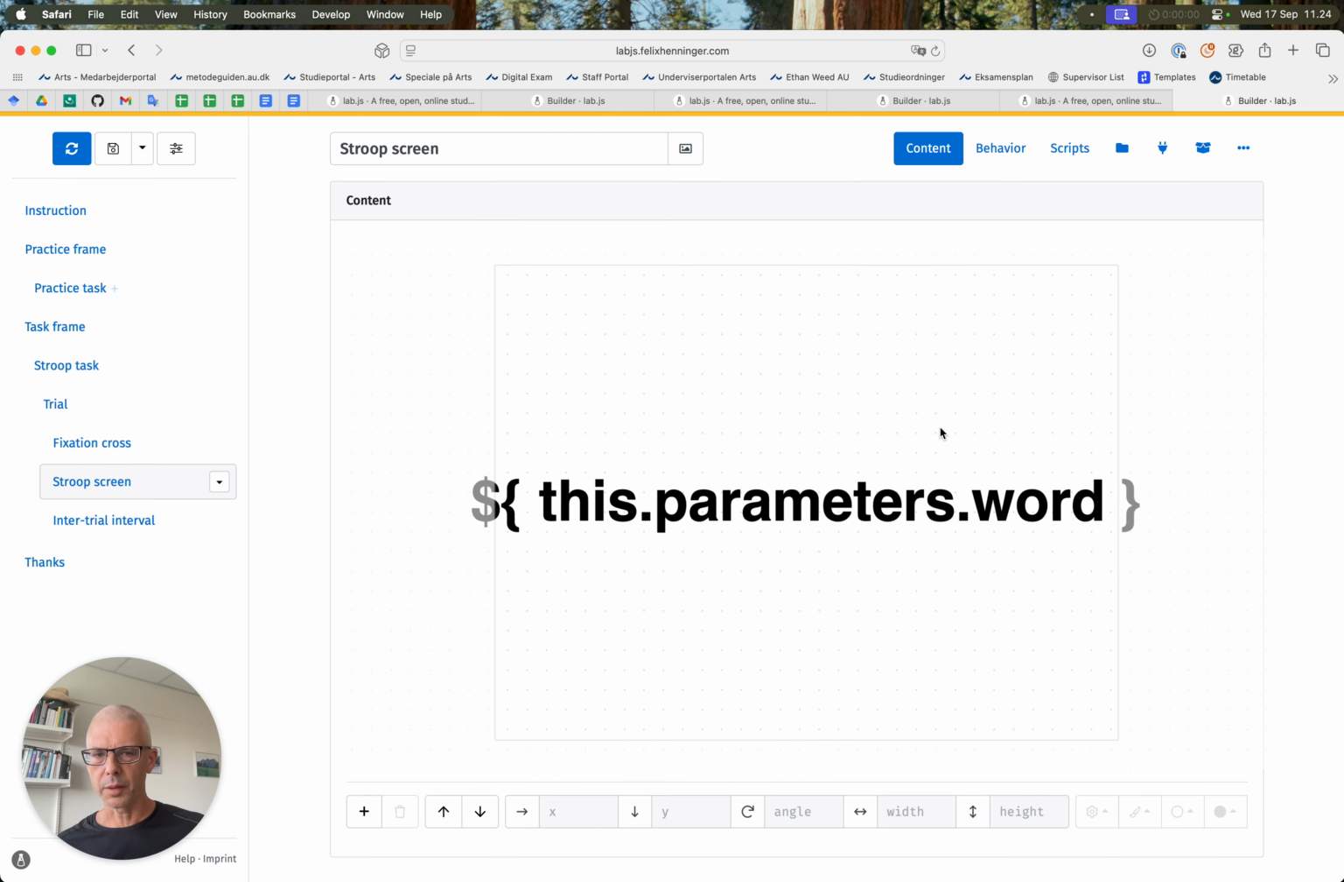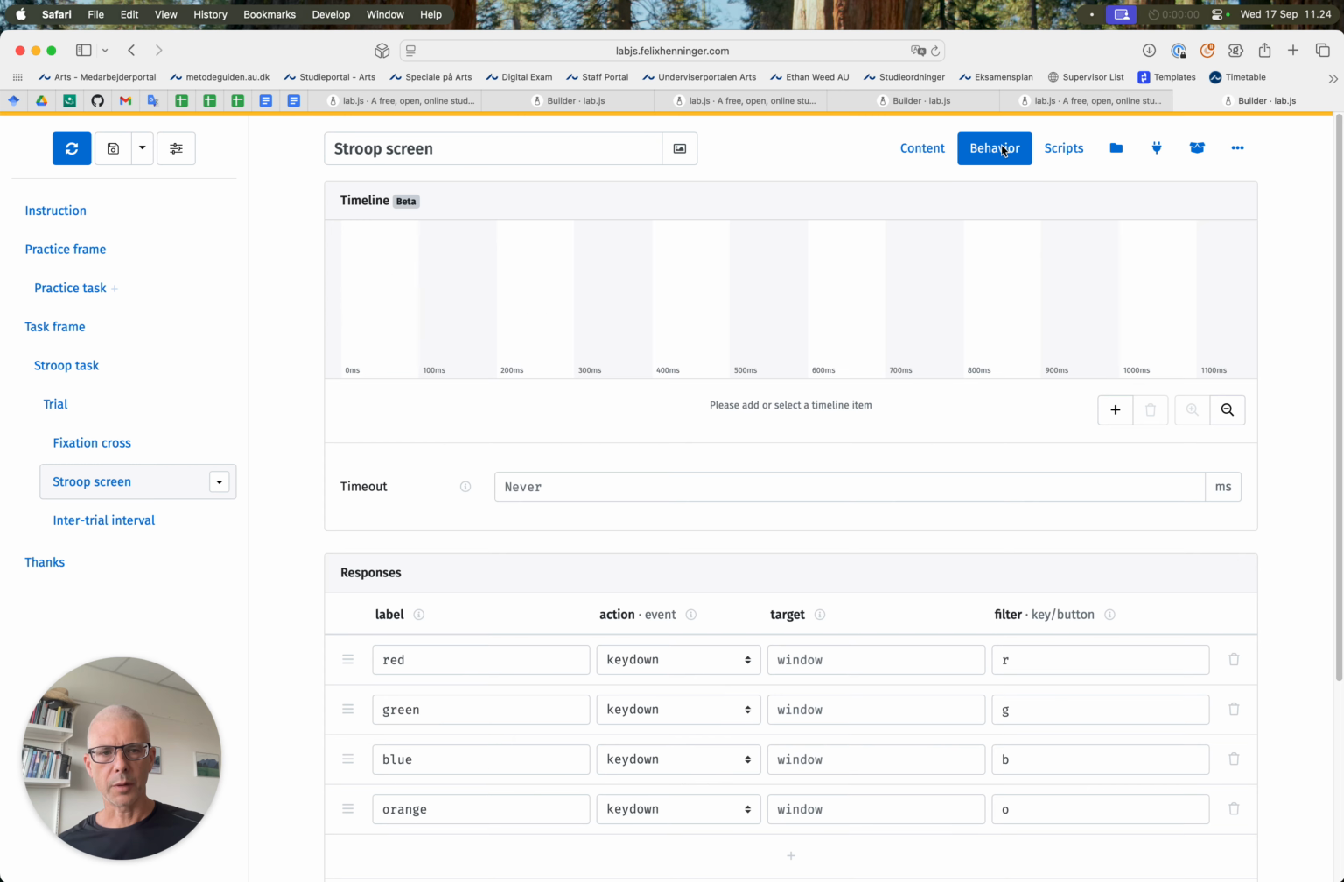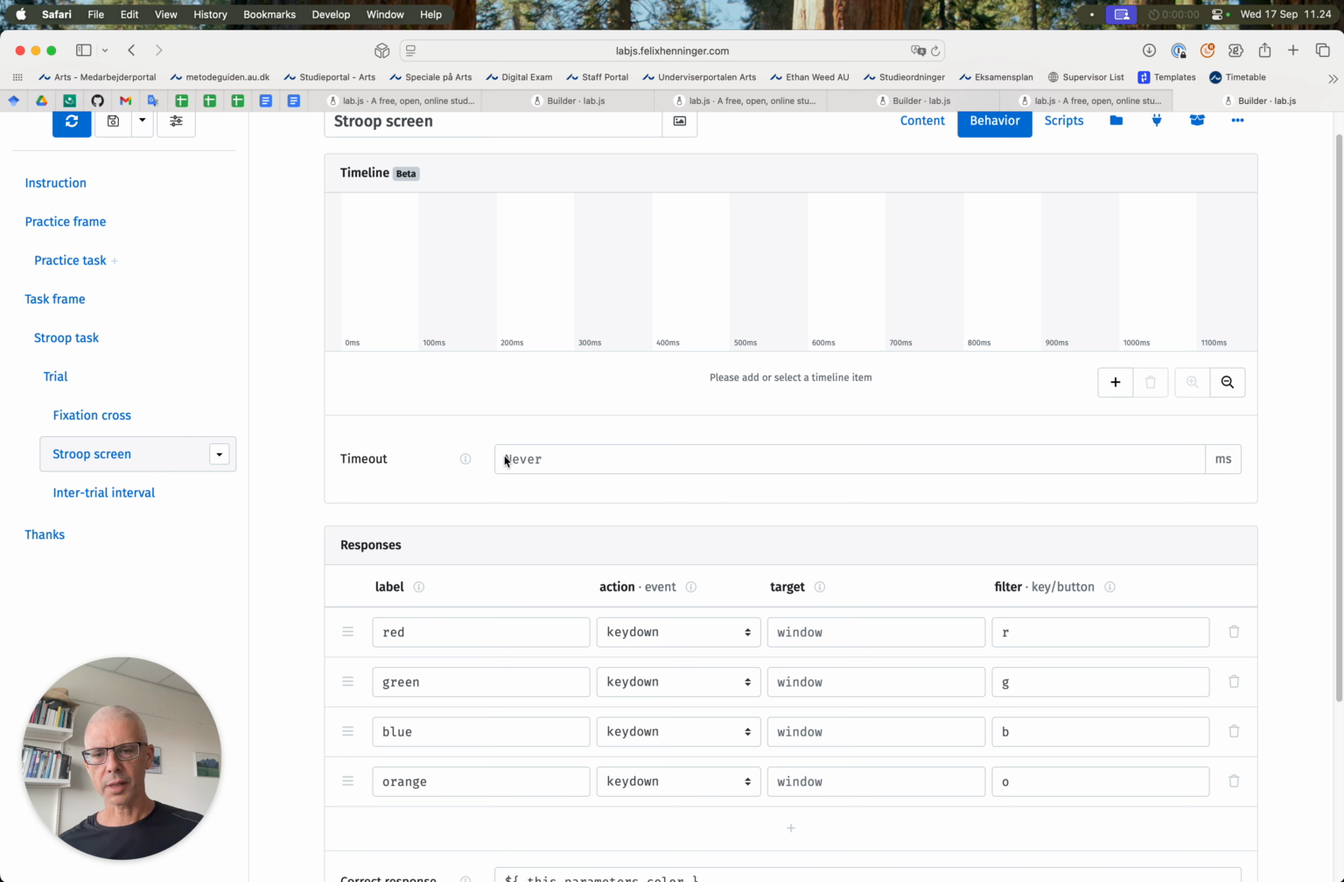Also, on this screen, there are some different tabs. And if we click on behavior, we can see that, first of all, timeout is set to never. So that means it will just continue to show me the word orange, for example, for as long as it takes until the participant answers.